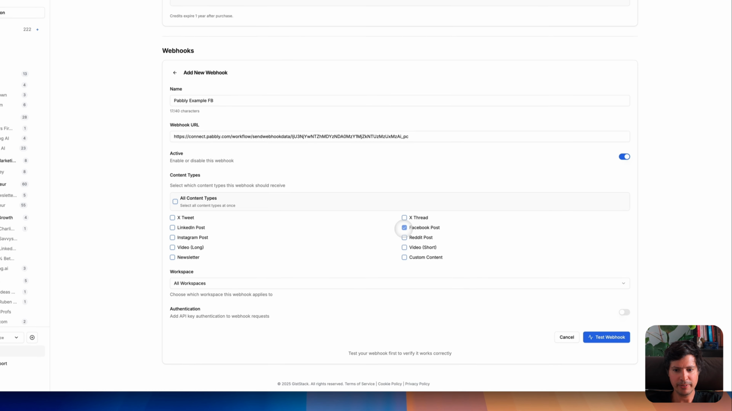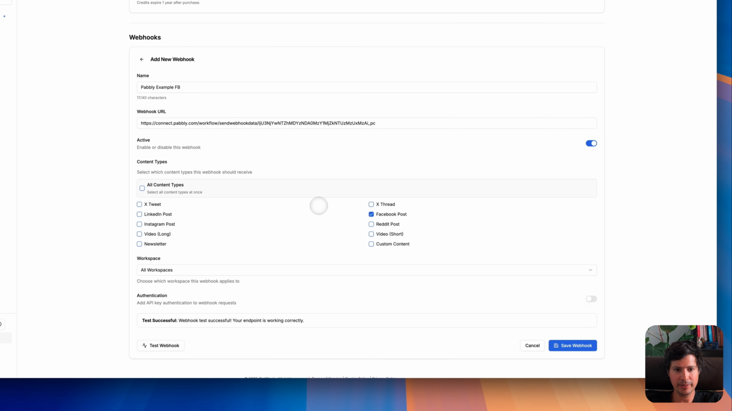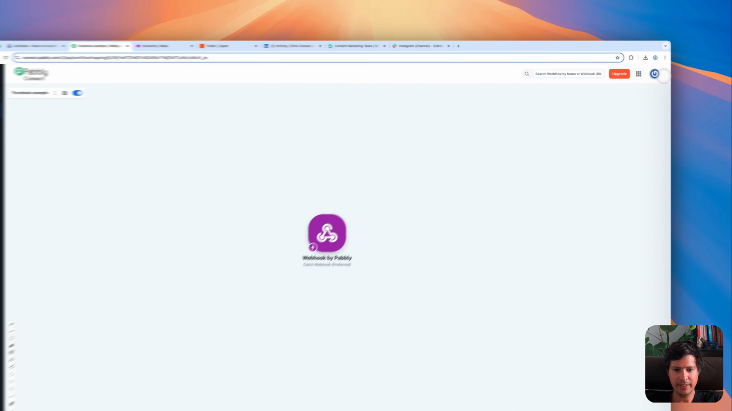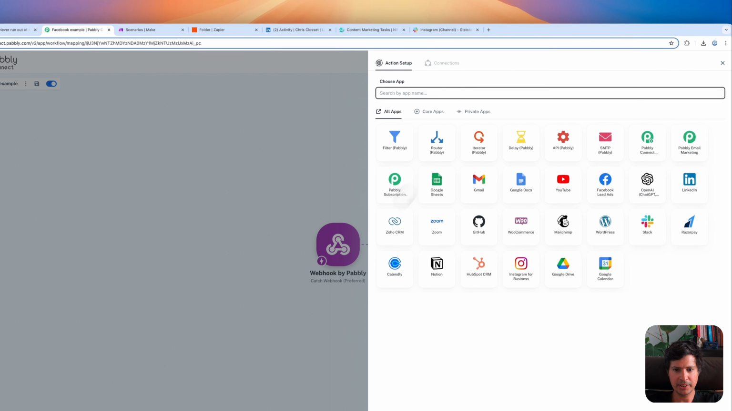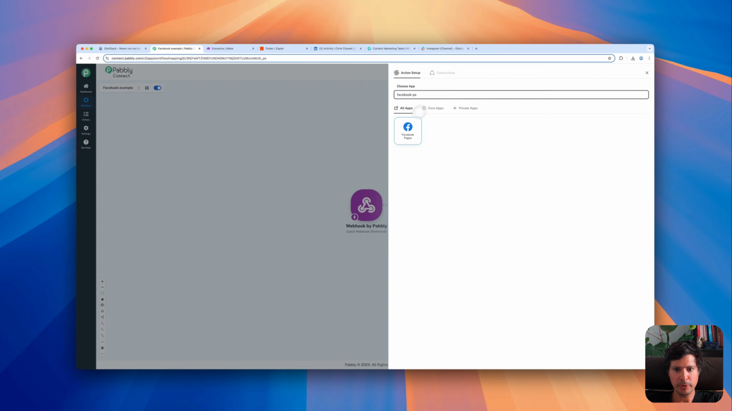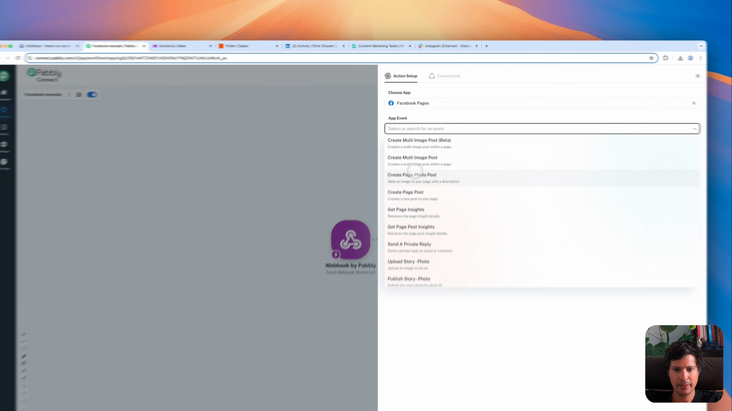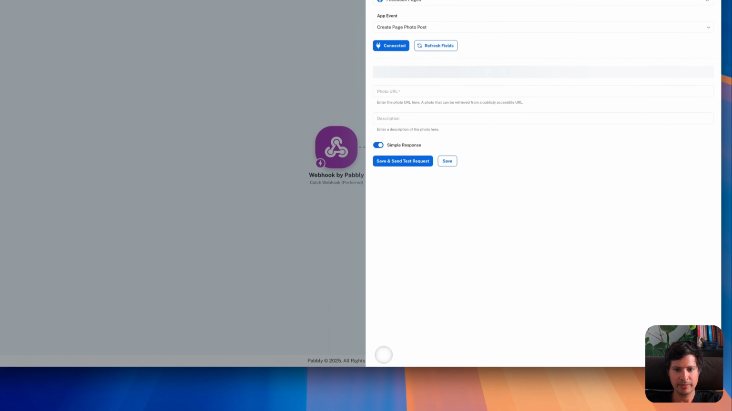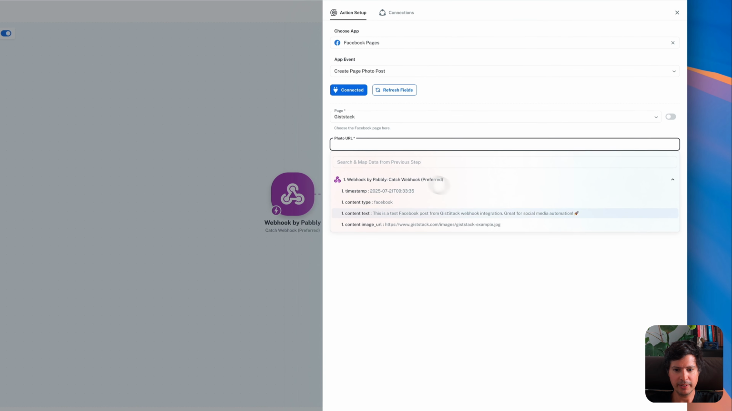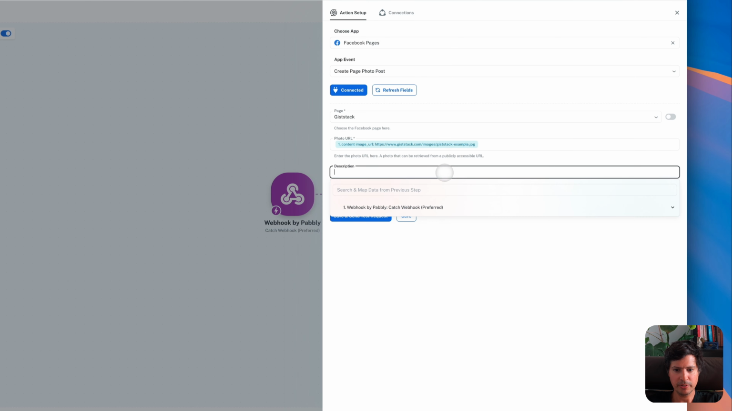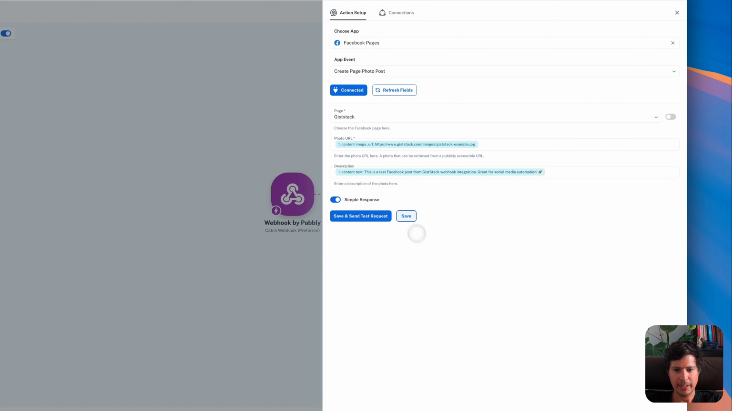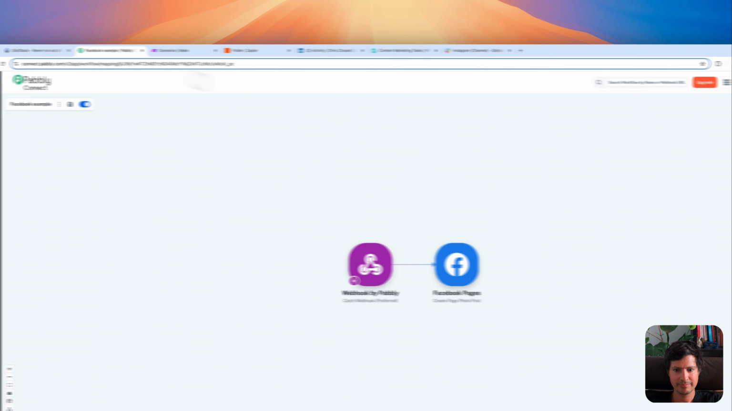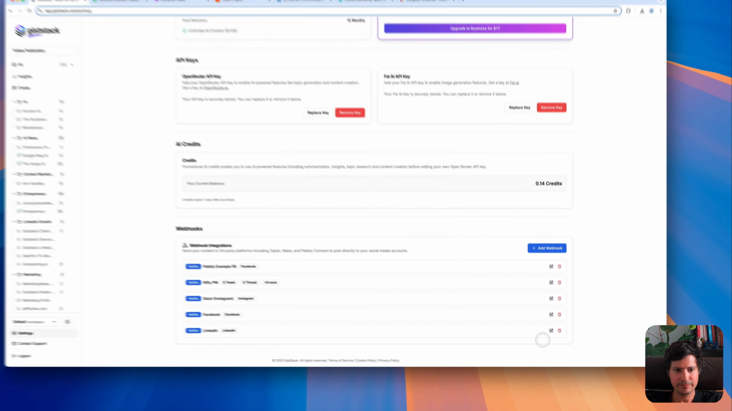We're going to select Facebook, and then we're going to test the webhook. Okay, so that worked. Okay, we can see data here. Next, we're going to add an action. So we're going to look for the Facebook pages. We're going to use the photo post, and we're going to save. Now we're going to set the variables. So we're going to pick the image, description, and save. Now we're going to save this.